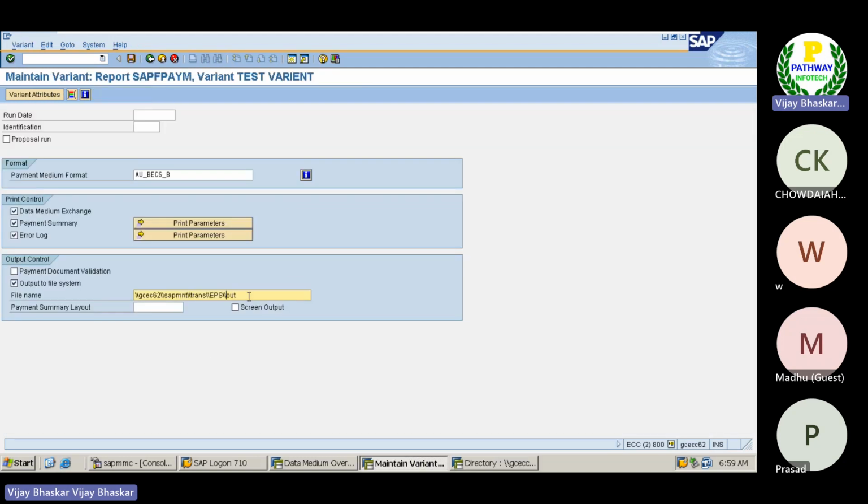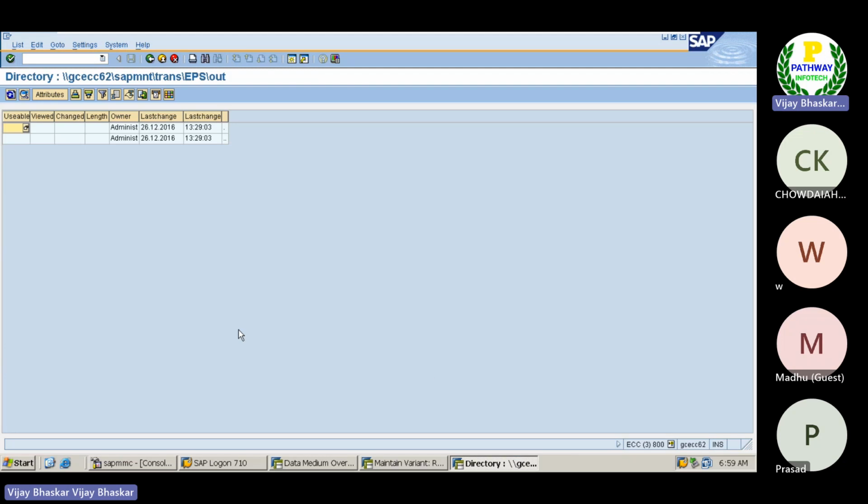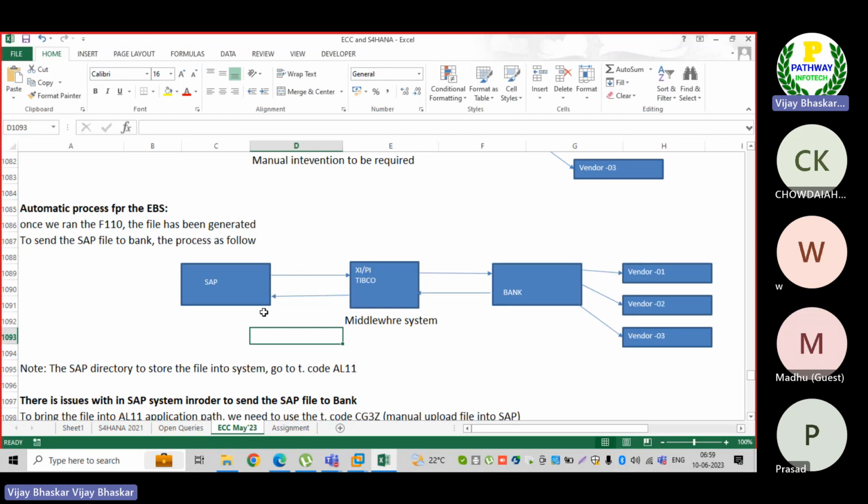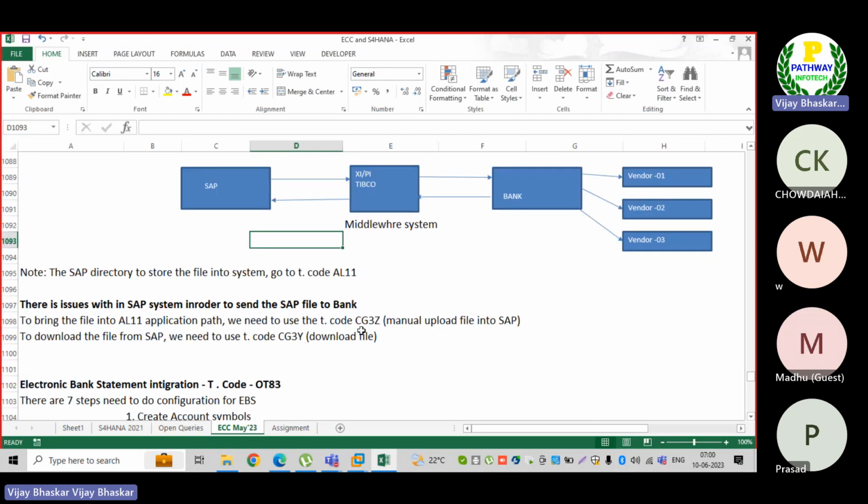This is the interrelationship, how the file is stored into the AL11 application path. But now my file is stored here. In case sometimes the SAP is unable to place the files in this application path, don't worry. There are standard SAP delivered transaction codes. This is what I mentioned: CG3Z for manual upload to SAP. CG3Y is what you can use for the download. Okay, but this is the one which you can use for upload.